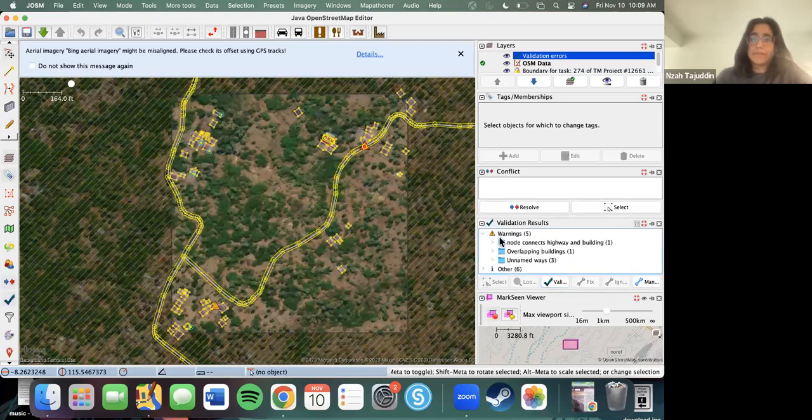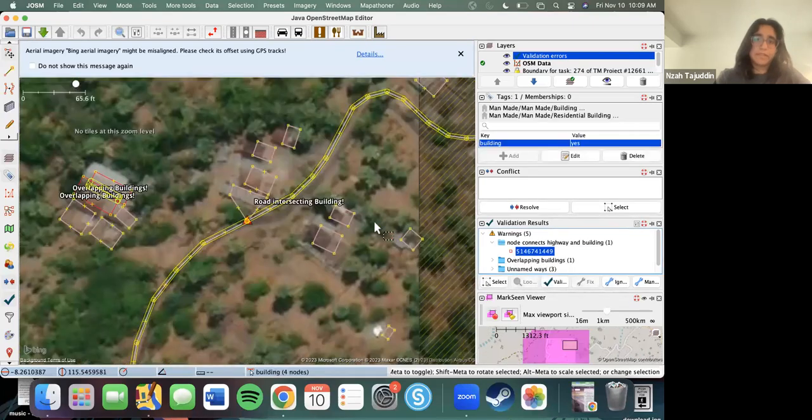I'm going to click that drop down button, go to the first one, and it says node connects highway and building. So if I click that drop down button, right click on it, and I press zoom to problem, it's going to take me right here.